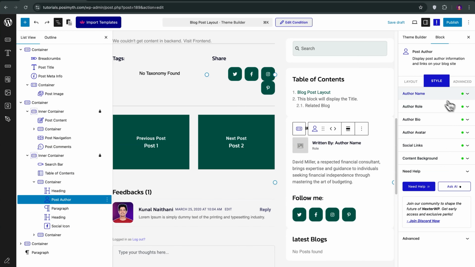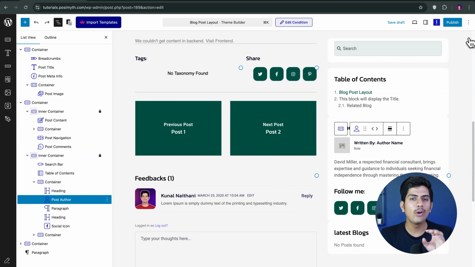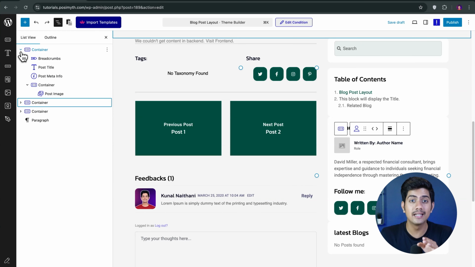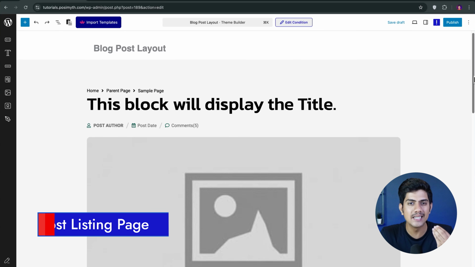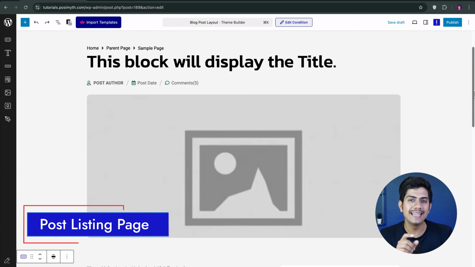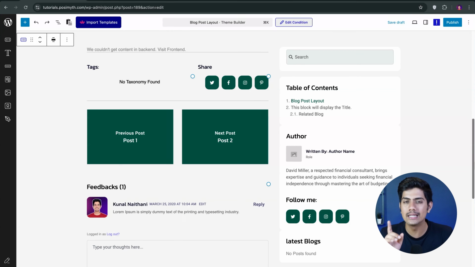With this, every post feels more personal, more credible, and more connected to the writer behind it. Now that you know how each post element here can be customized, it's time to link everything together with a post listing page. Yes, so your readers can easily browse all your posts in one single place.